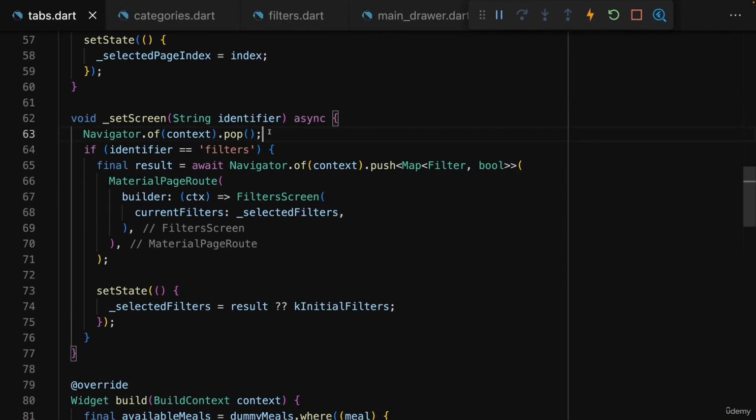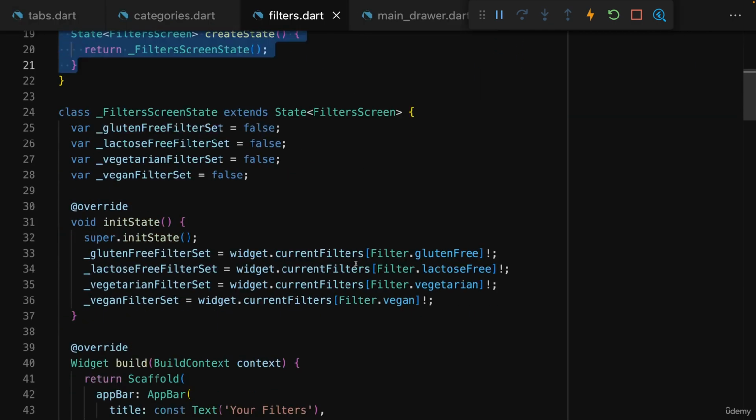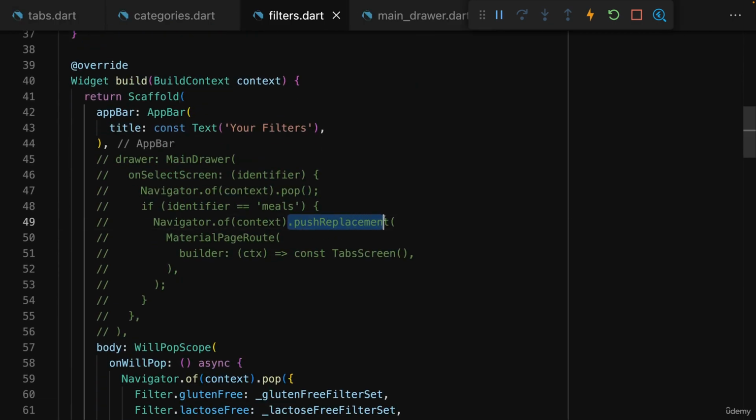And whilst building this app, you learned a lot about navigation in multi-screen Flutter apps. You learned that you can remove screens with pop, but even more importantly, you learned that you can add new screens and navigate to a new screen with the navigator object and then the push method, or also with the push replacement method, which could be used to replace the currently active screen with a new screen.